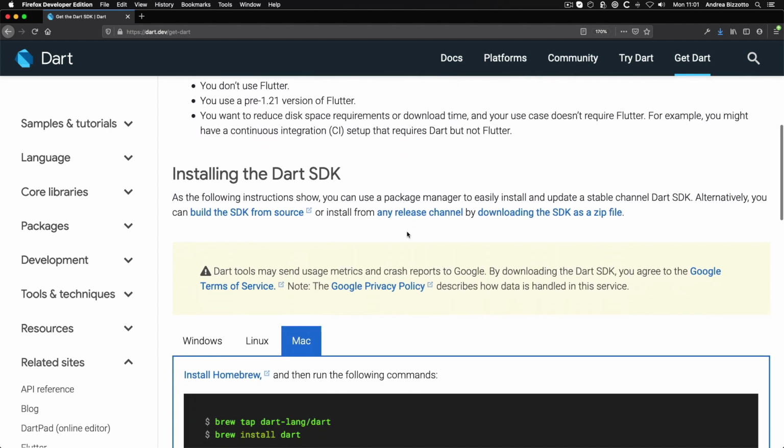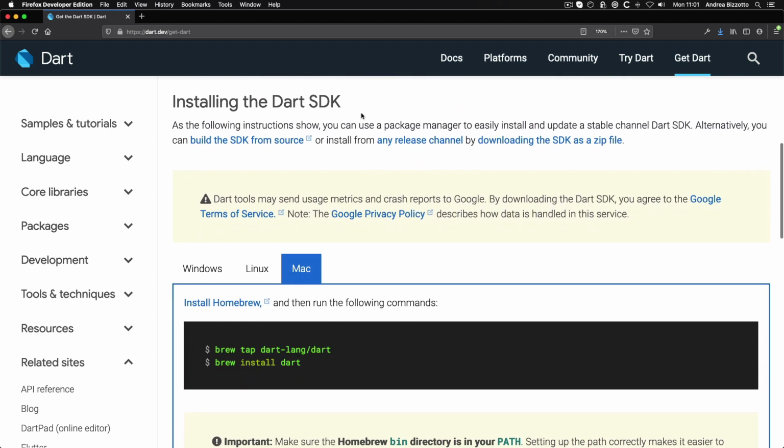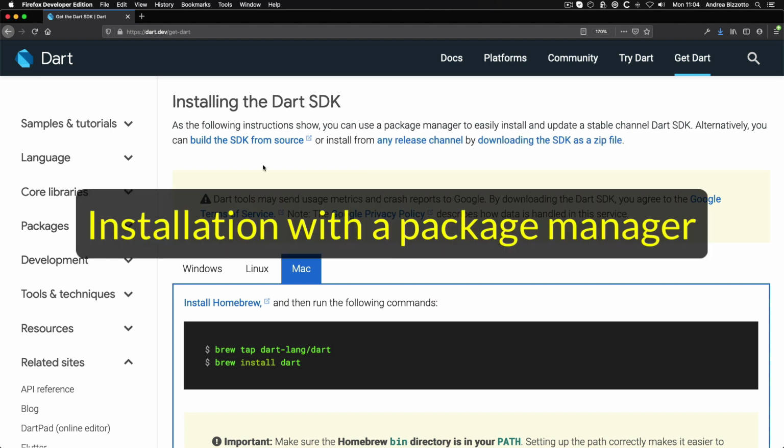So let's move over to this section about installing the Dart SDK. And if we read this paragraph, we can see that there are various ways of doing this. So in this lesson, I'll show you how to do this using a package manager as well as by downloading the SDK as a zip file. But you're completely free to choose any of these installation methods. Okay, so let's see how to install the Dart SDK with a package manager.